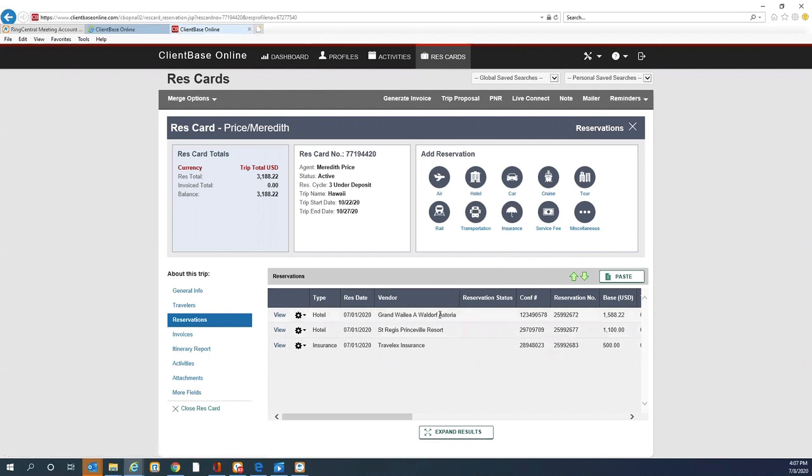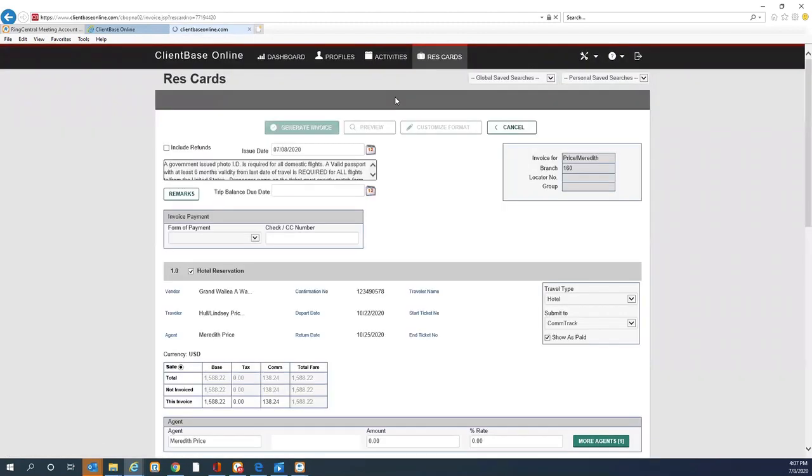Now, if I didn't want to invoice all of them, I don't have to. If I just wanted to invoice one segment of a res card, I could do that as well. But today we're going to invoice all of them. To do that, we're just going to generate invoice.